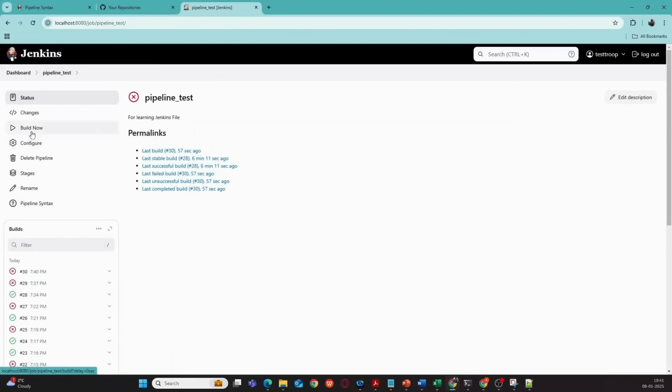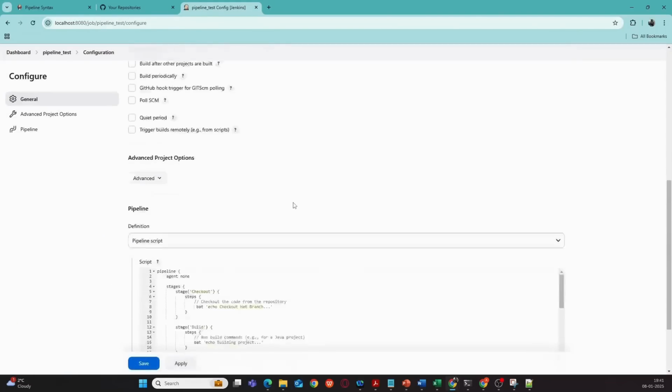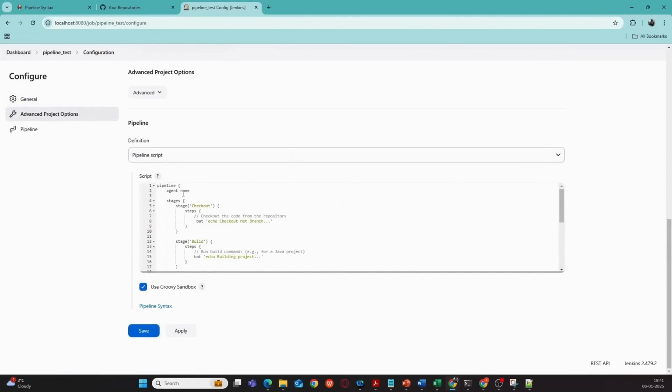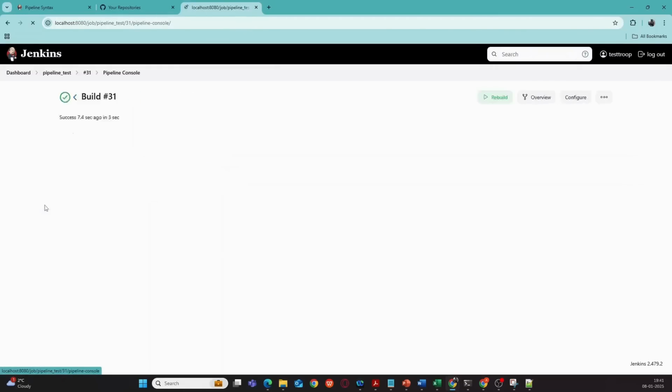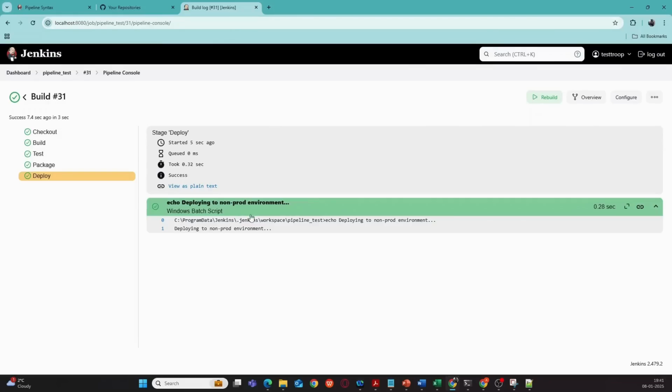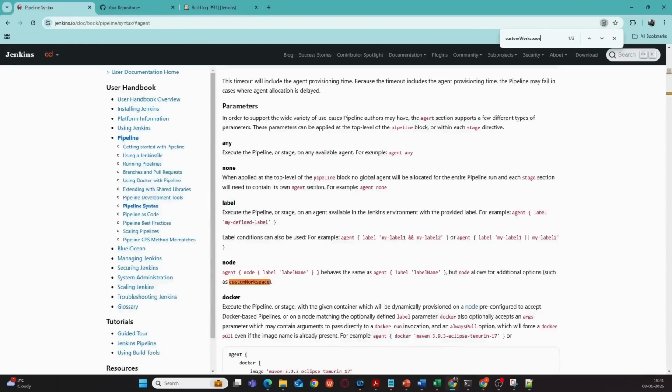Let us go back and make it as any, and apply, save, build now. It passed. Again, let us go to the pipeline console. There is no error. So that is how none works.